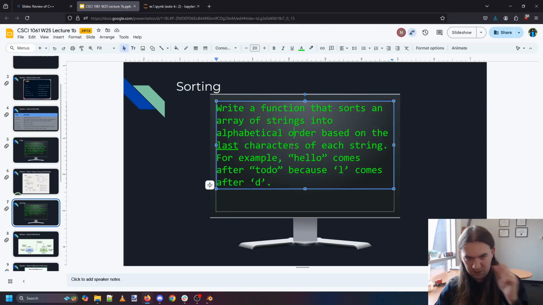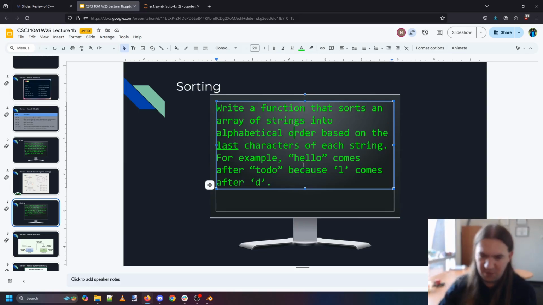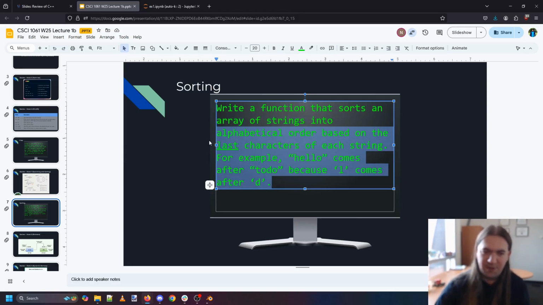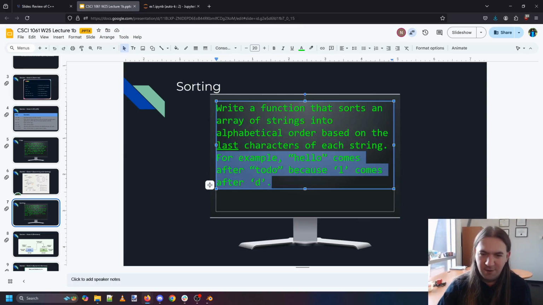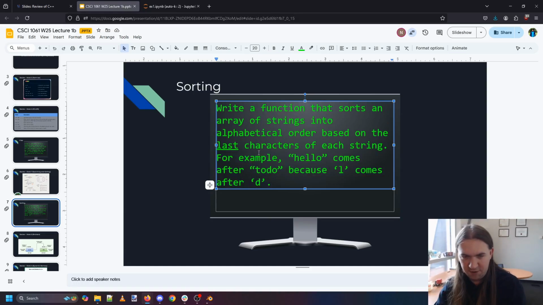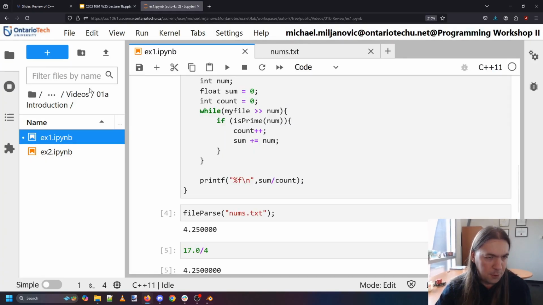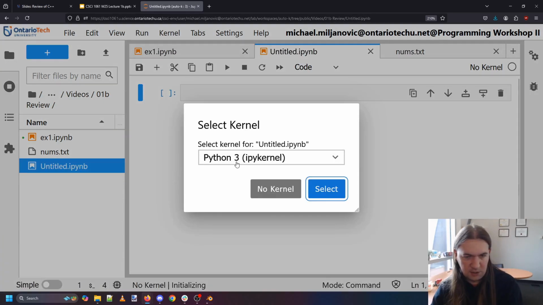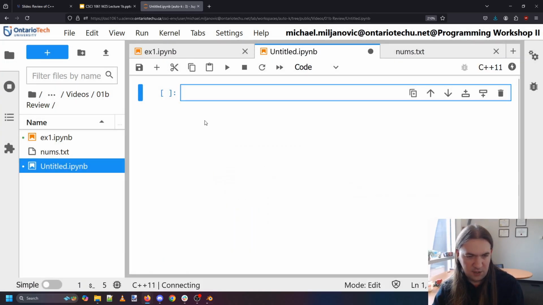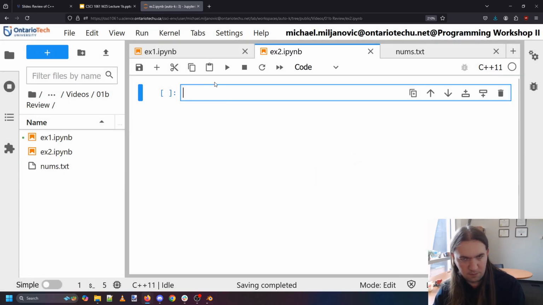Sorting. Write a function that sorts an array of strings into alphabetical order based on the last characters of each string. Now, you can kind of guess, just like before, we know how to do this problem because we did it already. So we'll use that to our advantage. So, back here, let's make exercise 2.